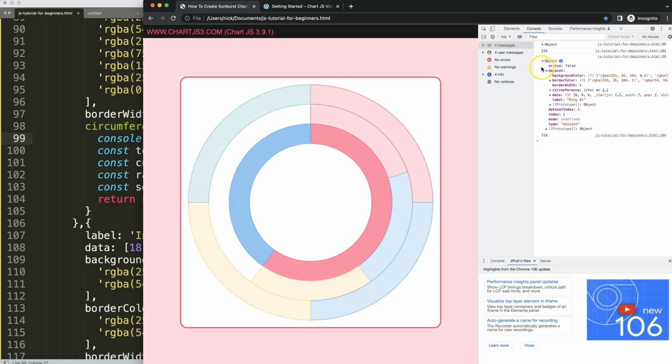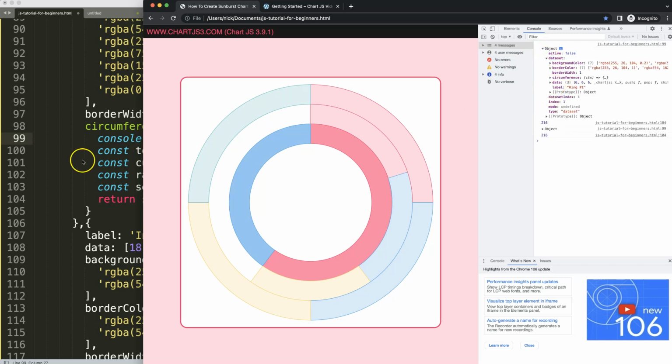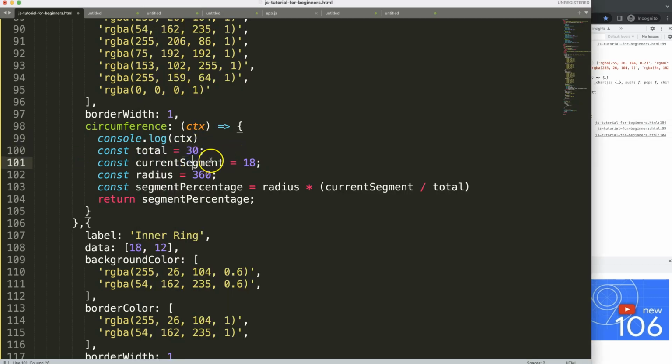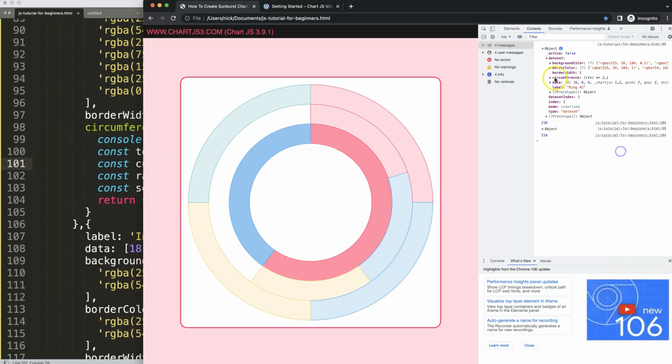Hold on, is that the right one I'm looking at? I have a feeling I'm looking at the wrong one. Am I? Oh, yes, I am. Apparently this is correct, sorry. So, hold on, no, that's not correct.